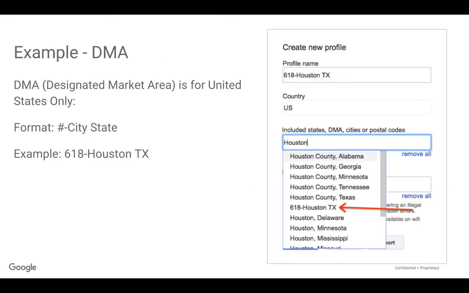The first example is DMA, or Designated Market Area. This is applicable for the United States only. This is always in the format of a number, a city, and then a state abbreviation. So for example, 618-Houston, Texas. The way to find this, if it is not already provided in the ticket, is to start typing in the city, such as Houston here, and find the entry that has the number in front of it.